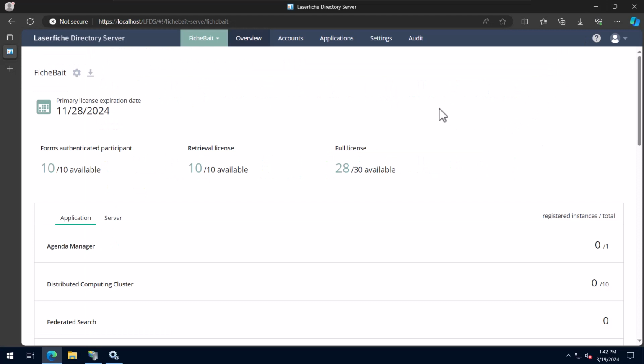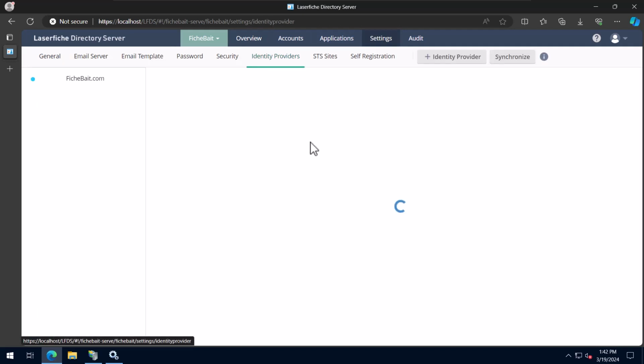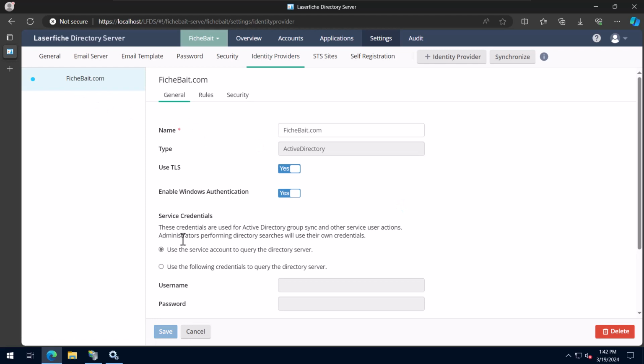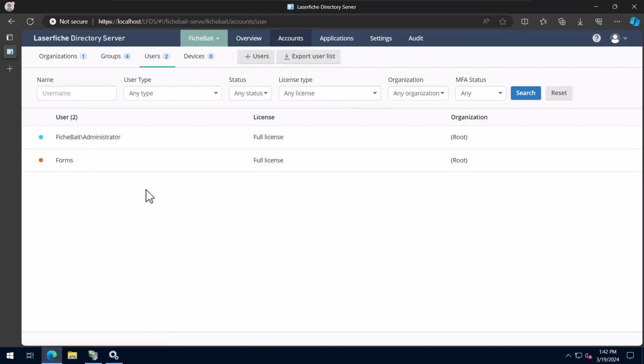So if we also take a look at our settings, we can see that within settings and identity providers, our default identity provider has been configured. The server is on a domain, which is a requirement of directory server. And so it goes ahead and registers, as you would expect, your domain on there. If we look at accounts, we can also see that we have 4 groups configured, as well as the users that we told it to configure for us in the deployment toolkit. So all that has been done for us.